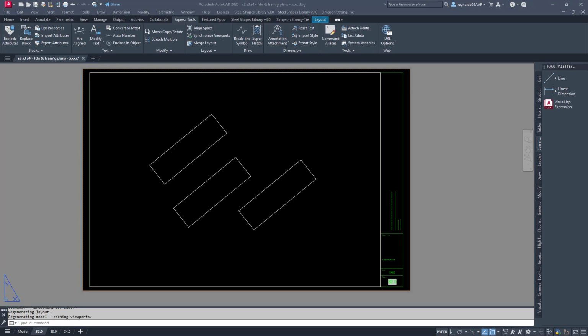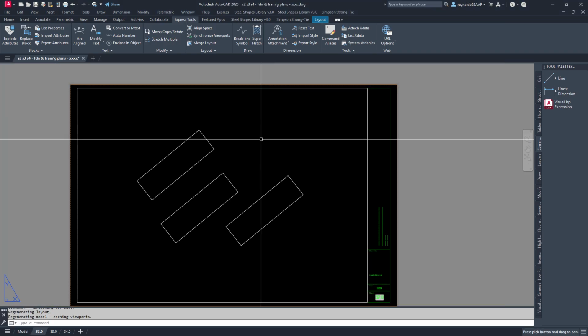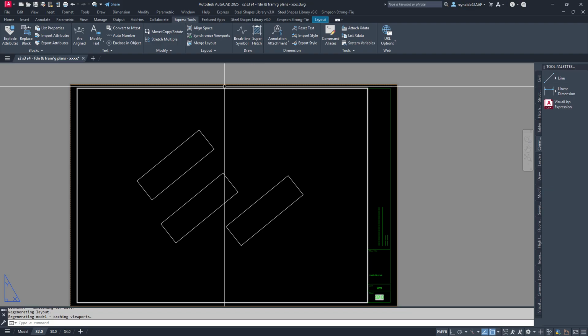Today I'm going to be teaching you how to create a detail cut from scratch. First thing we're going to do is start in our paper space. We'll start generating our detail cut in paper space.